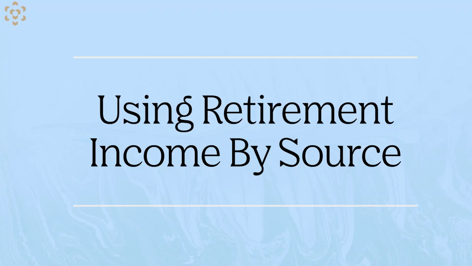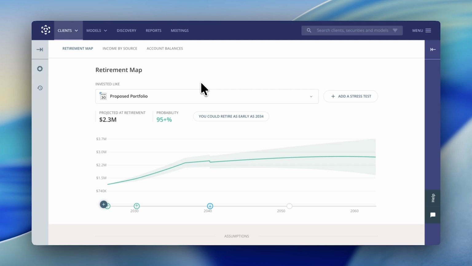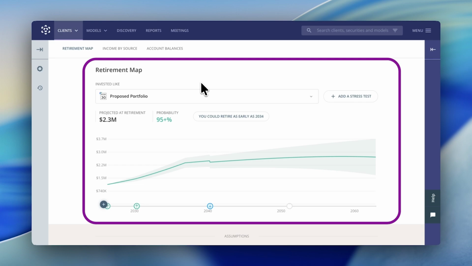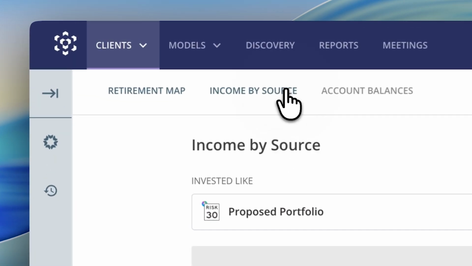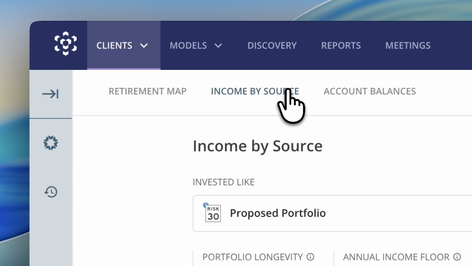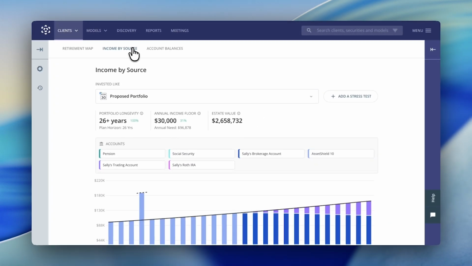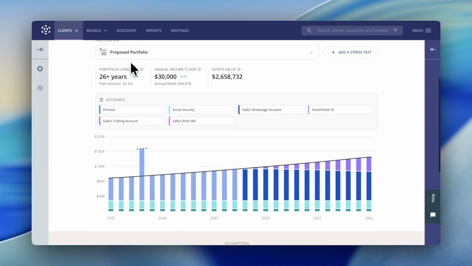So you figured out how much risk your client is comfortable with, checked the risk number in their current portfolio, and built their retirement map. Now what? Well, Income by Source picks up where Retirement Map leaves off. The Retirement Map shows the probability of reaching retirement successfully. Income by Source answers the follow-up question clients have: where does the money actually come from? It's the view that makes the decumulation phase tangible. In this quick video, we'll show you how to navigate to the Income by Source chart from start to finish.